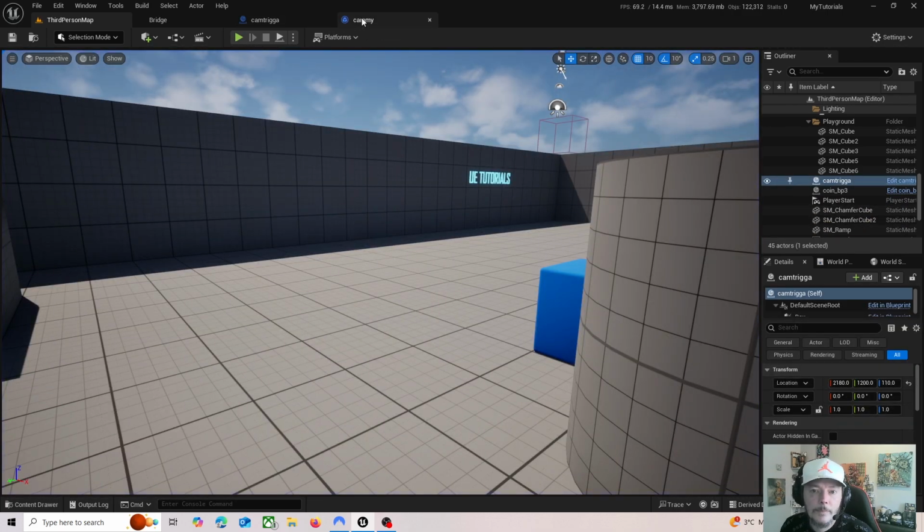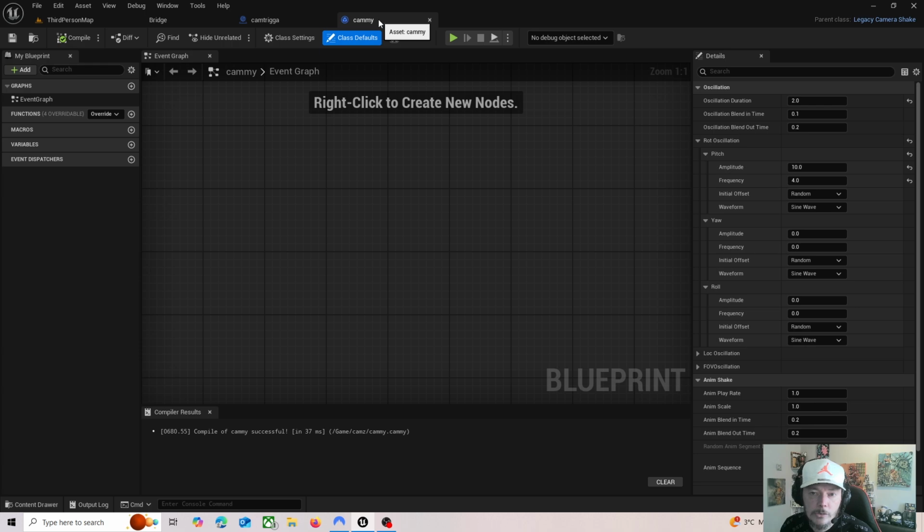So if we go back to our camera shake that we're making, it lasts for 2 seconds, and the pitch will go up and down 4 times within those 2 seconds. So that's once every 0.5 seconds. That's good advice, actually.